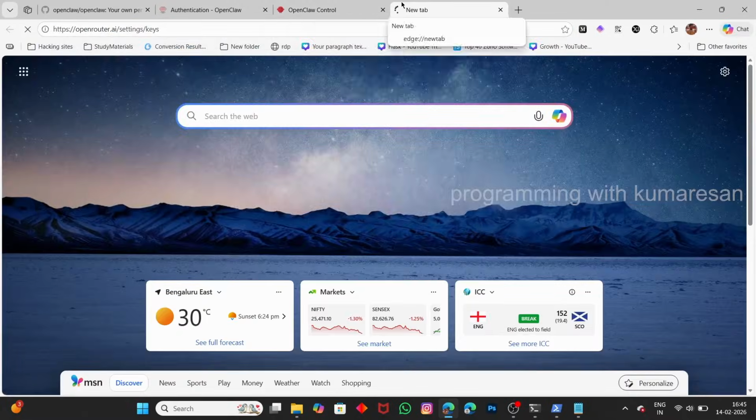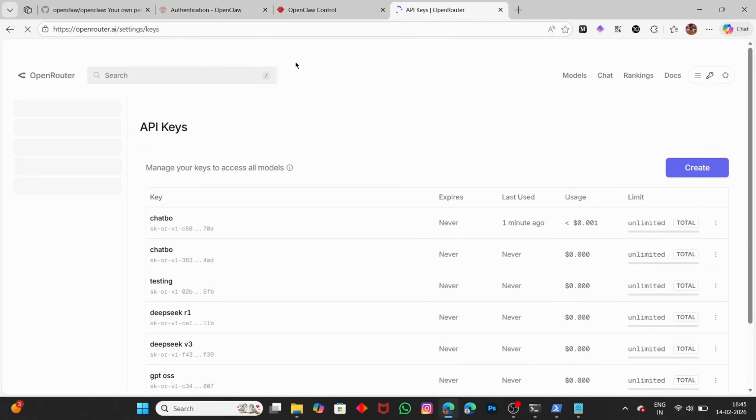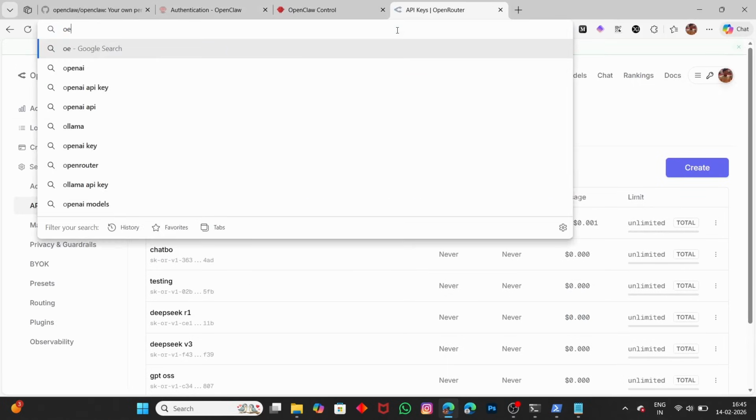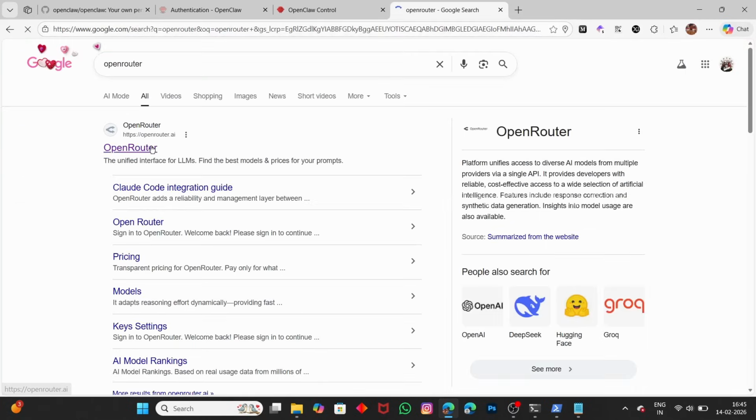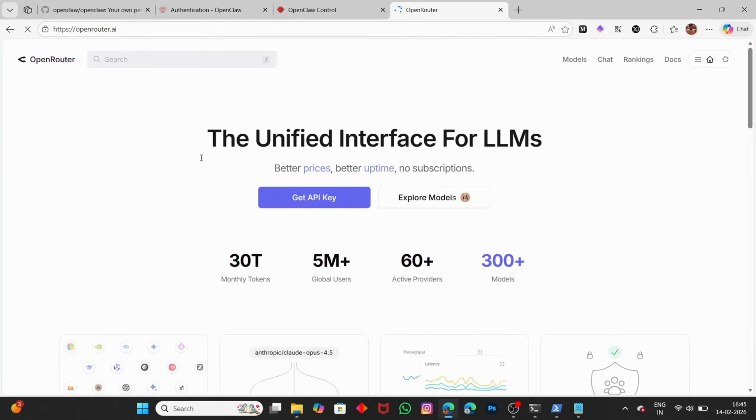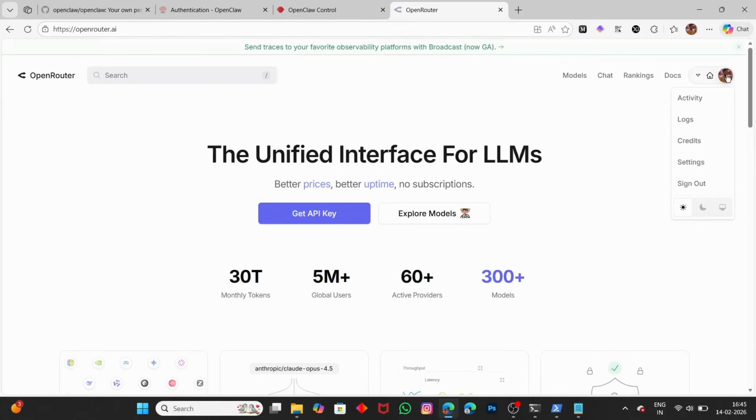For that, open up your browser one more time. Open a new tab and just go to this website, openrouter.ai. It directly goes to the API page. Let me type OpenRouter again. So this is the website. Make sure you create an account on OpenRouter. Consider I have already logged in.